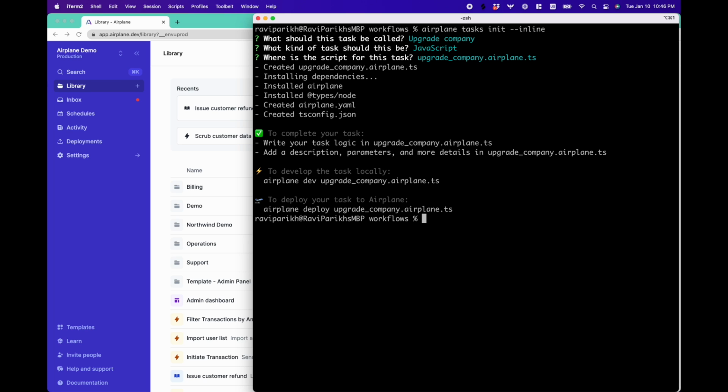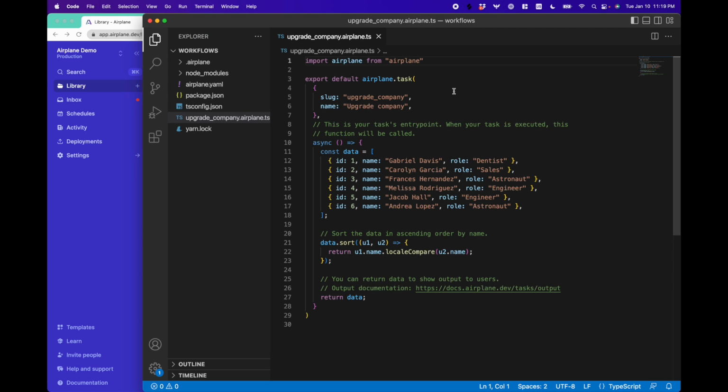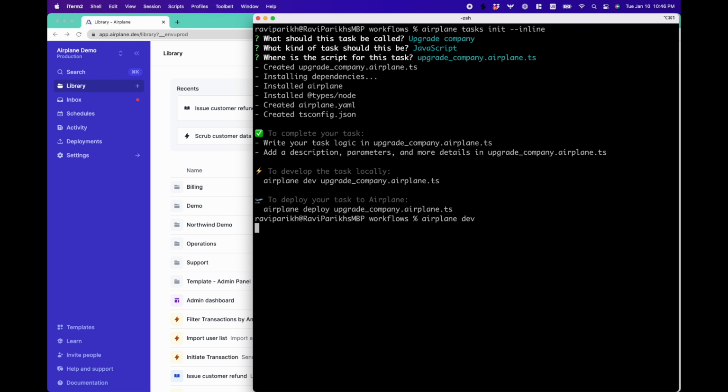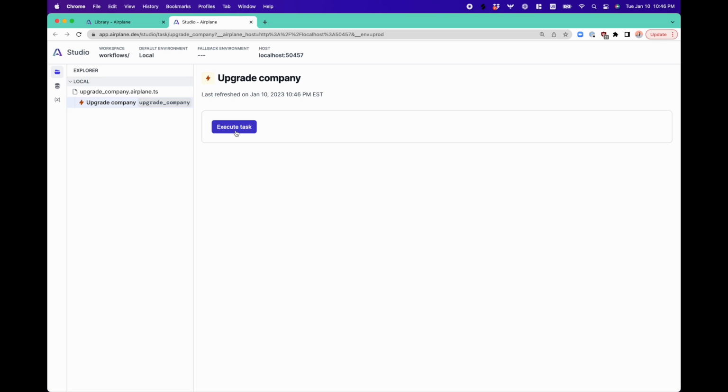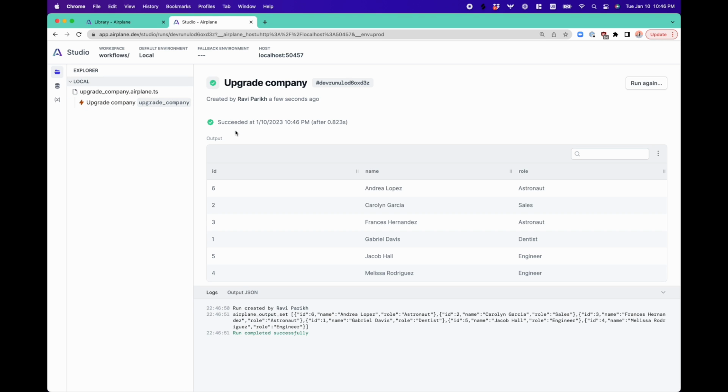This creates a file called upgradecompany.airplane.ts. This file will contain the logic of our task. By default, the task doesn't do much. It just displays a hard-coded array of values. When we run Airplane dev locally, this opens up a browser window that lets us run this task and try it out. When we execute it, we see the hard-coded values from the code.